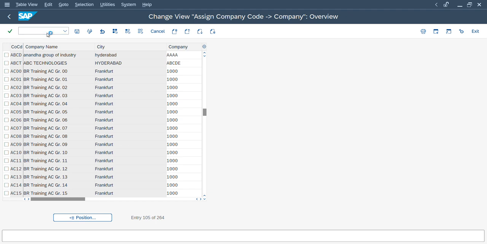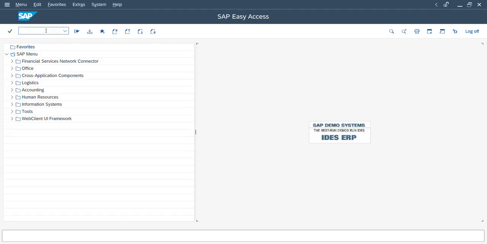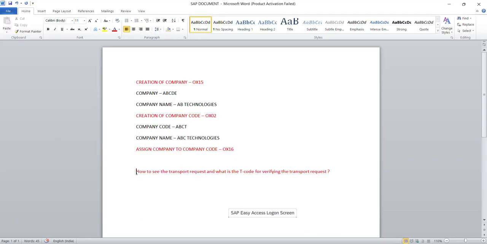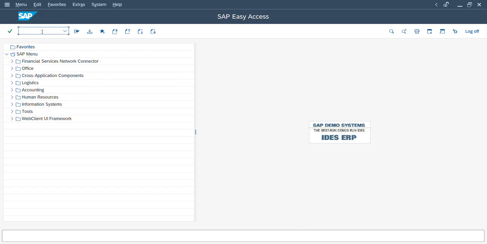Now in this video I would like to discuss a very short topic called transport request. How to see the transport request which we have generated earlier, and what is the T code used to verify the transport request which we have processed earlier. The T code which we would use for verifying the transport request is SE10. Now I'll show you.